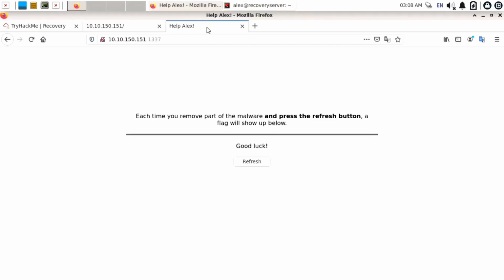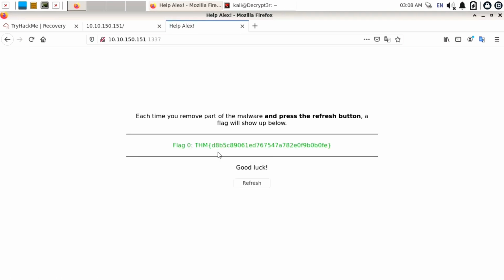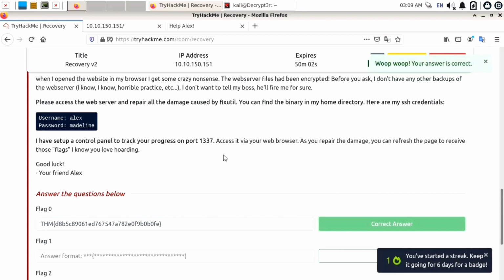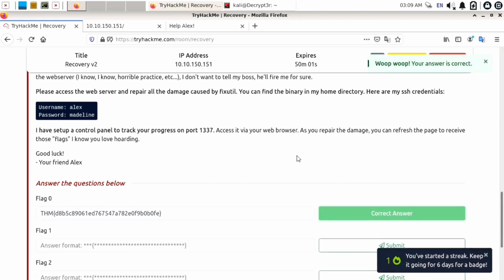We have successfully made the necessary changes. Let's refresh this page again on port number 1337, and here you can see we successfully got our flag 0. Copy flag 0, which starts with THM and ends with a closing curly bracket, using Ctrl C. Open TryHackMe, paste it into flag 0, click submit, and done. We are done with this. Now we need to find flag 1.